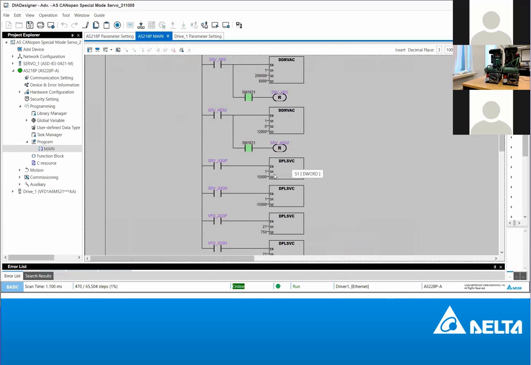So now we are here. Speed movement is DPLS velocity. So what is going to happen now is that I'm going to move my servo drive with this speed, 1500 RPM. If I trigger this command, you should see this drive rotating at this speed continuously.